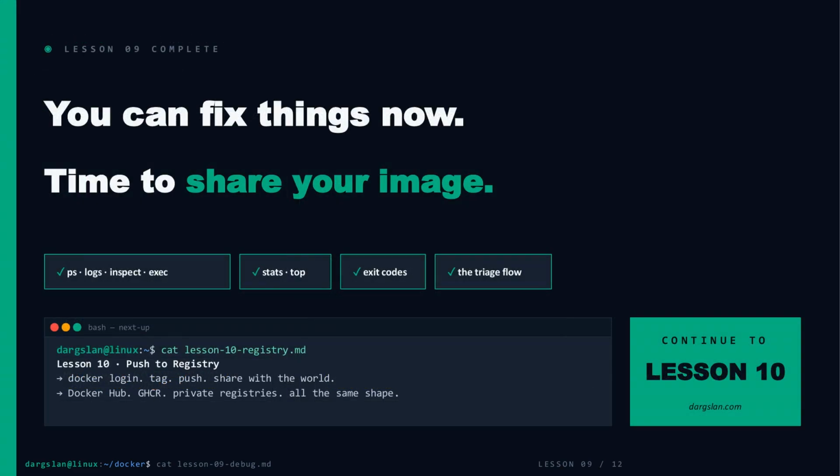And that's lesson 9. You've got the 4-step triage flow in your hands now. ps, logs, inspect, exec, plus stats, top, and the exit codes that tell you what really happened. Things will still break, but you won't panic because you've been here before.